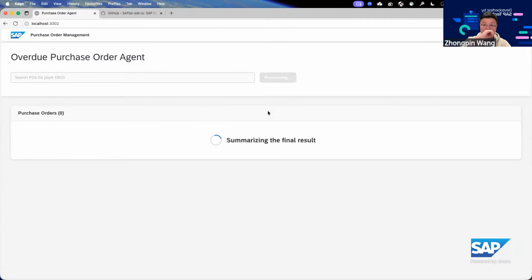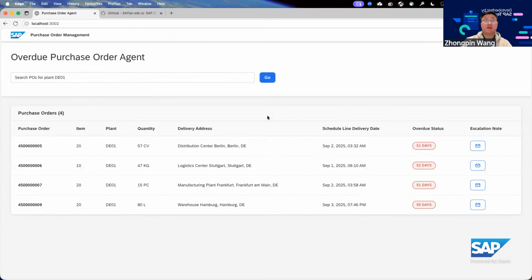So when you wait for the LLM, what it actually does is that there are many rounds of messages sent from your agent to the LLM because of the tool calls. So yes, it eventually will show me a list of overdue purchase orders with, of course, the help of all the tools that you just saw before.